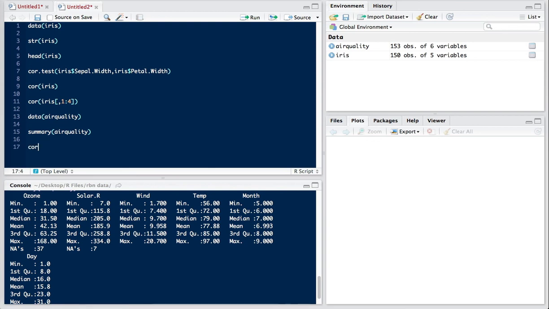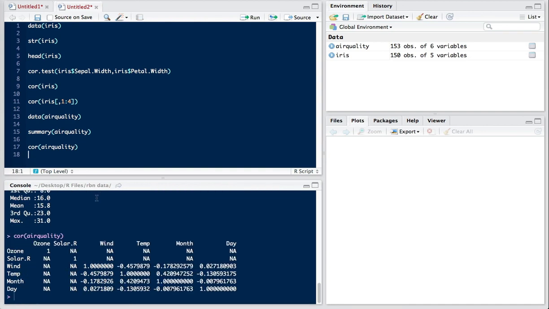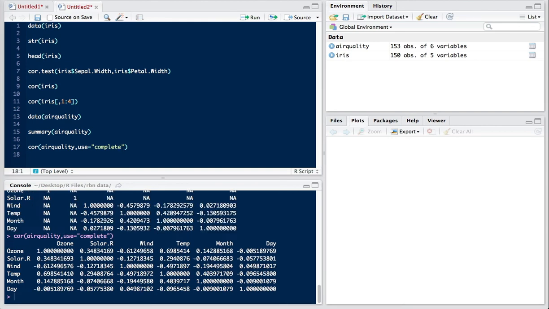So what we're going to do is to just do cor, and we're going to say calculate all the pairwise comparisons of these environmental variables. And when we do that, we see that we get a whole lot of NA values here because there were missing values. Well, it turns out that there's an easy way around that. We just add this particular phrase here to our command, use equals complete. So it's going to take away all of the rows that have NAs. And now we have all of our correlation coefficients there.